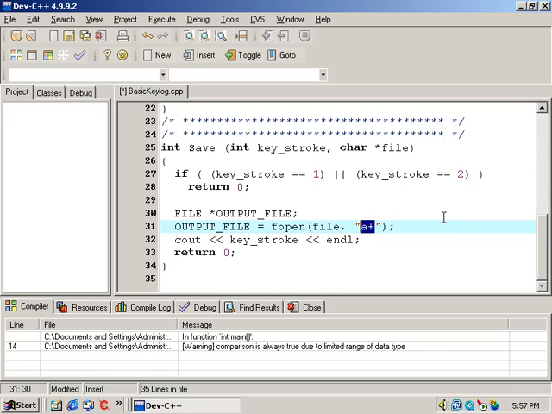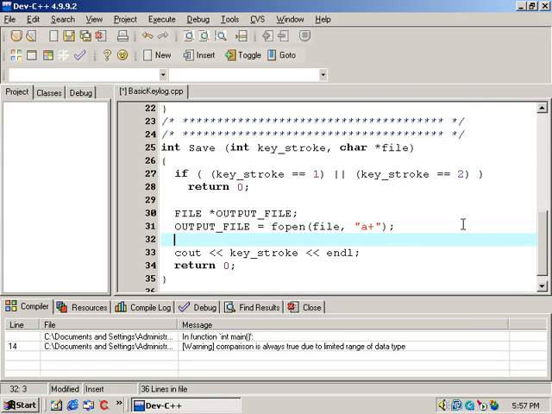Now that we have our file object configured to work with the correct file, we must now give it the ability to write to the file. We will use the built-in function fprintf. Below this, push enter. On line 32, type fprintf, and this is a function. We're going to send it a few parameters: output underscore file, comma, in parentheses, %s, lowercase, space, ampersand, keystroke.